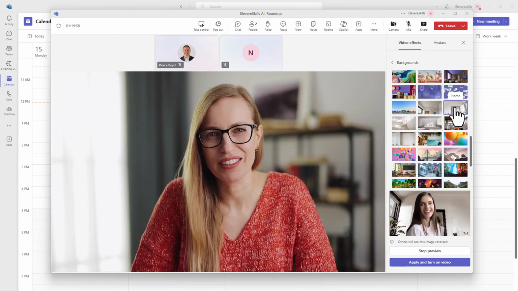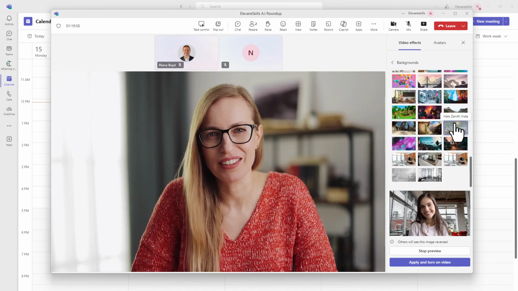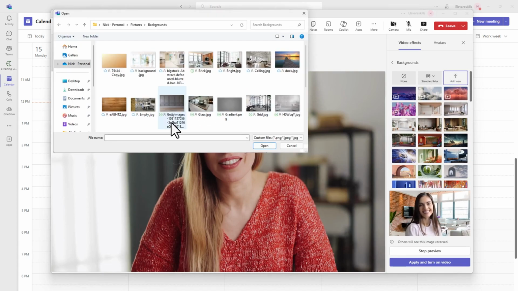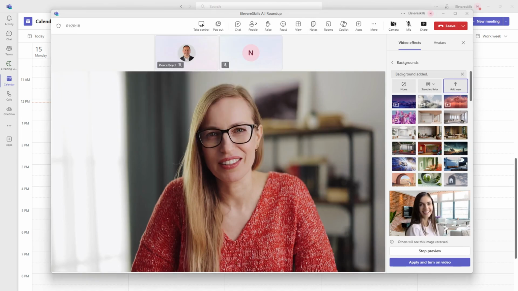You can also add your own custom background image to personalize your virtual environment. In fact, at the end of the list are backgrounds you have uploaded to Teams, such as this one here. However, to add an additional background, scroll back up to the top and choose Add New. Then choose the background to load. And there it is in the preview.